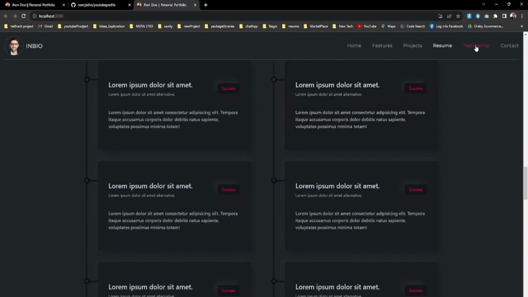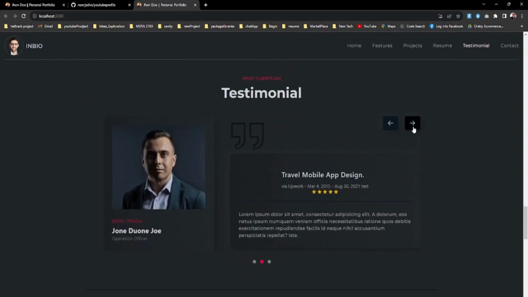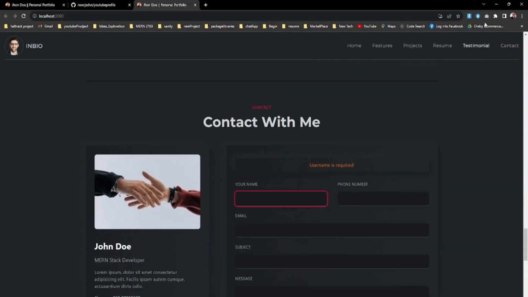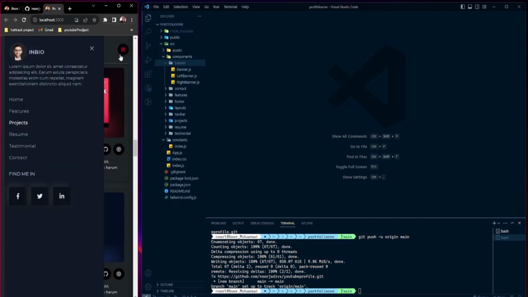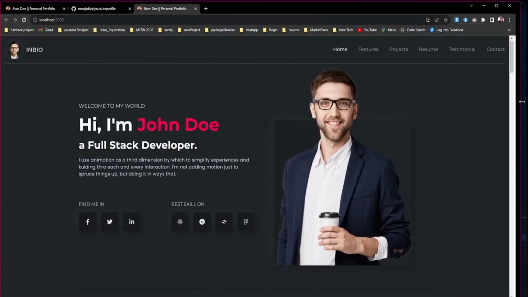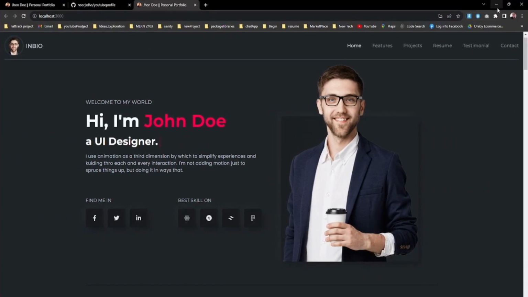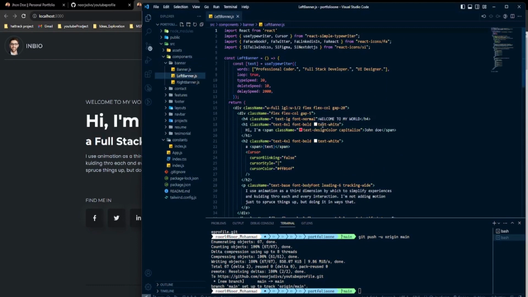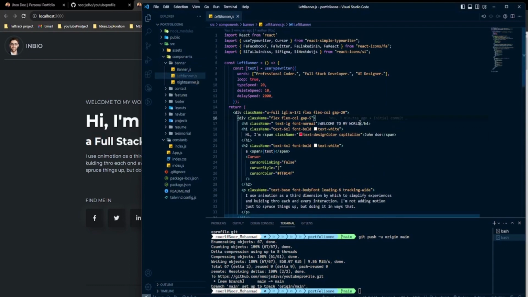You have the testimonial section where you have a slider already, and then you have the contact section. And by the way, this website is fully responsive for the mobile screen and others. I used Tailwind CSS to create it, and it's highly responsive. So let's go to our banner left portion where we have, as you see, the welcome to my world.